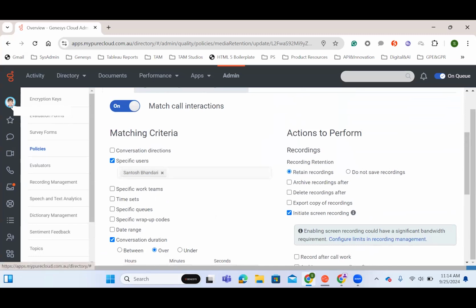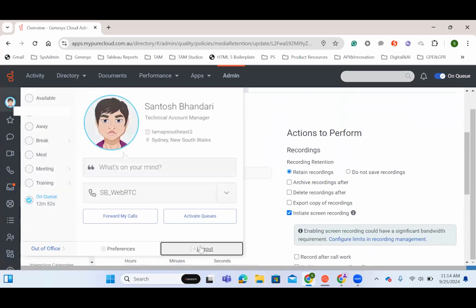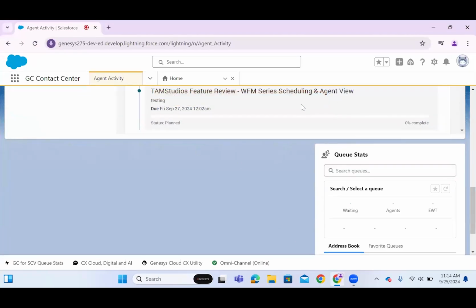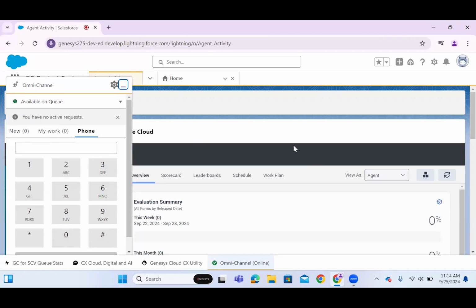To avoid the confusion, I'm going to log out from this Genesys Cloud application, and I'll open the CX Cloud application. Here I have the CX Cloud open. And now I'm going to get a voice call.